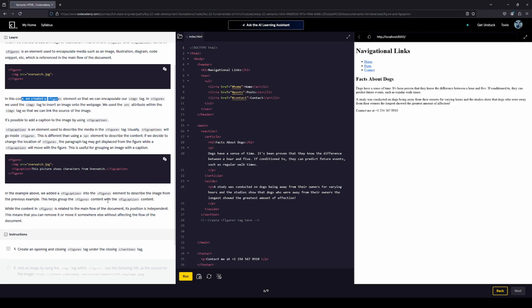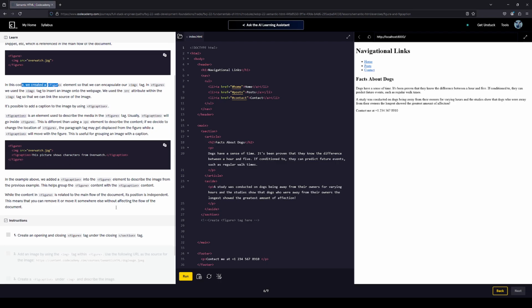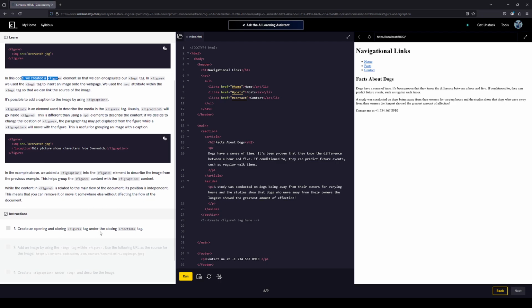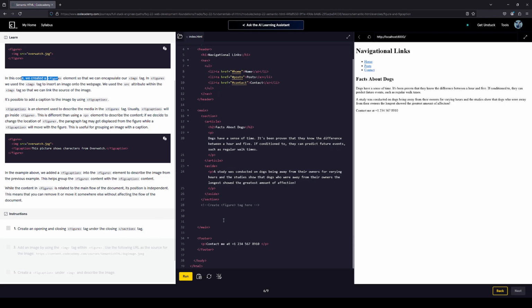This helps group the figure content with the figcaption content. While the content in figure is related to the main flow of the document, its position is independent. This means you can remove it or move it somewhere else without affecting the flow of the document. Create an opening and closing figure tag under the closing section tag.